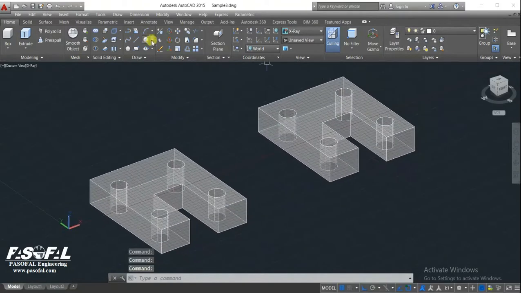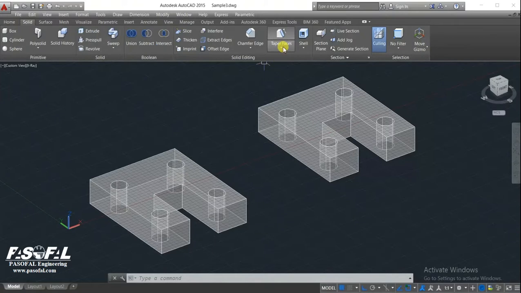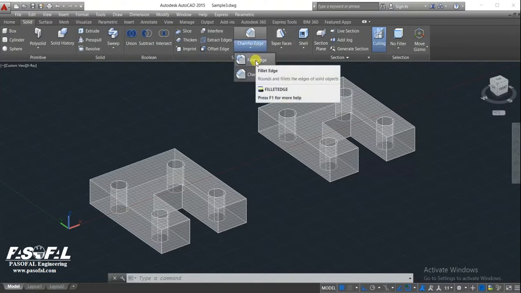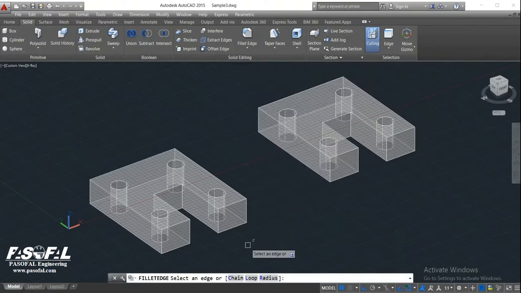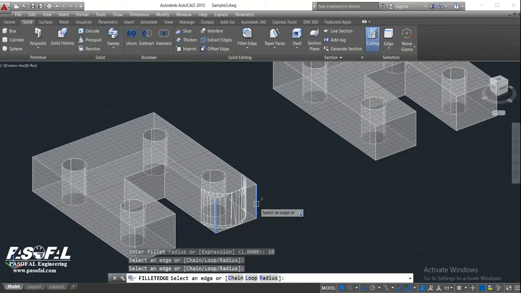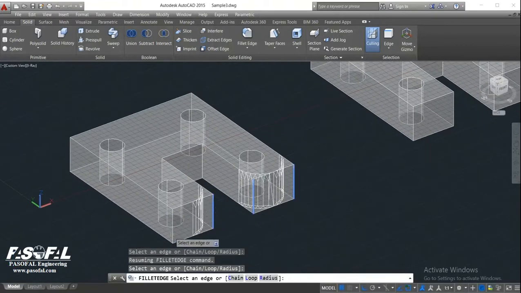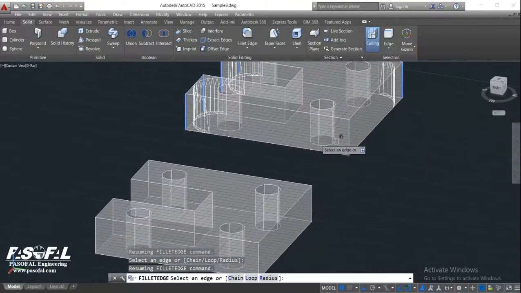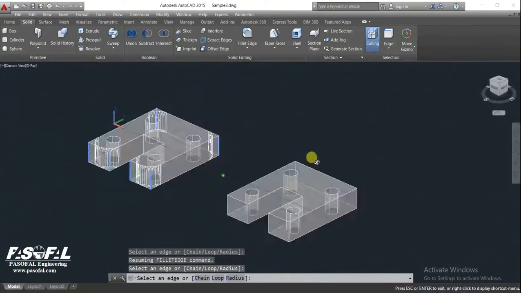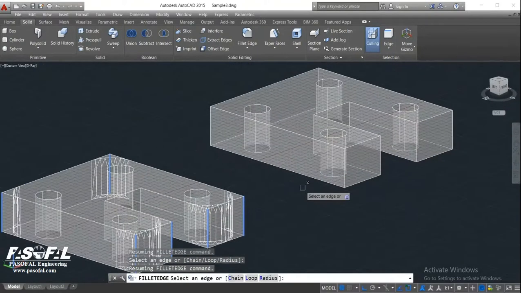Okay, after that I want to do some editing on these two models. So I go to solid editing. I click fillet edge. Fillet edge gives us a curve in the corner. So I click fillet edge, then in the command line I enter radius, then I enter 10. You can see when I click on the corner. If you hold shift and scroll the mouse, you can rotate the view. Then I click enter.